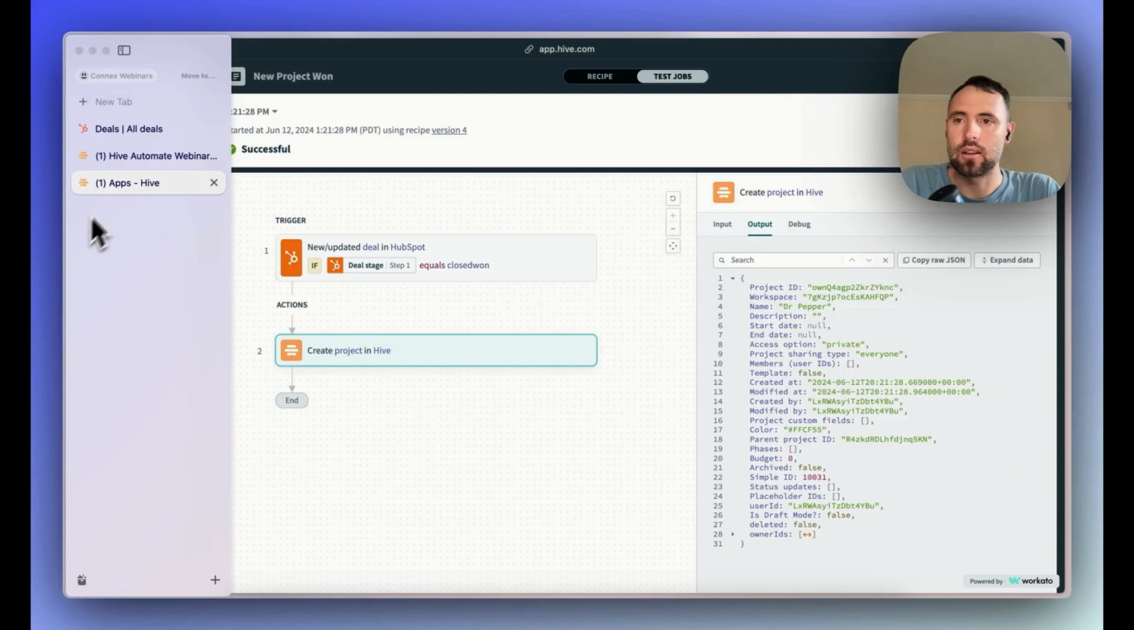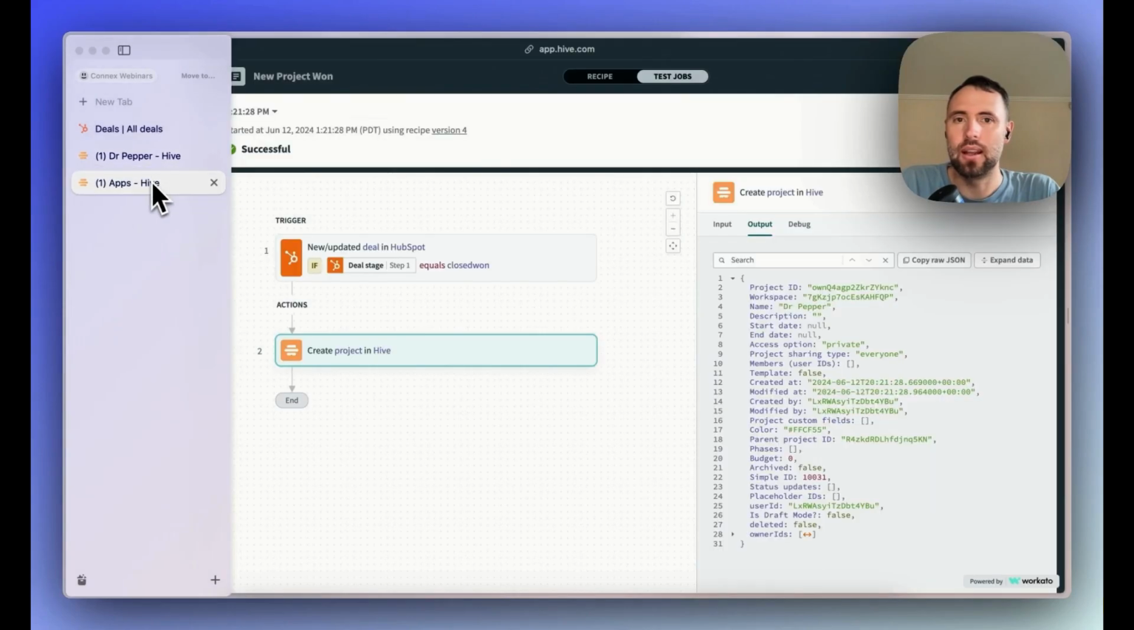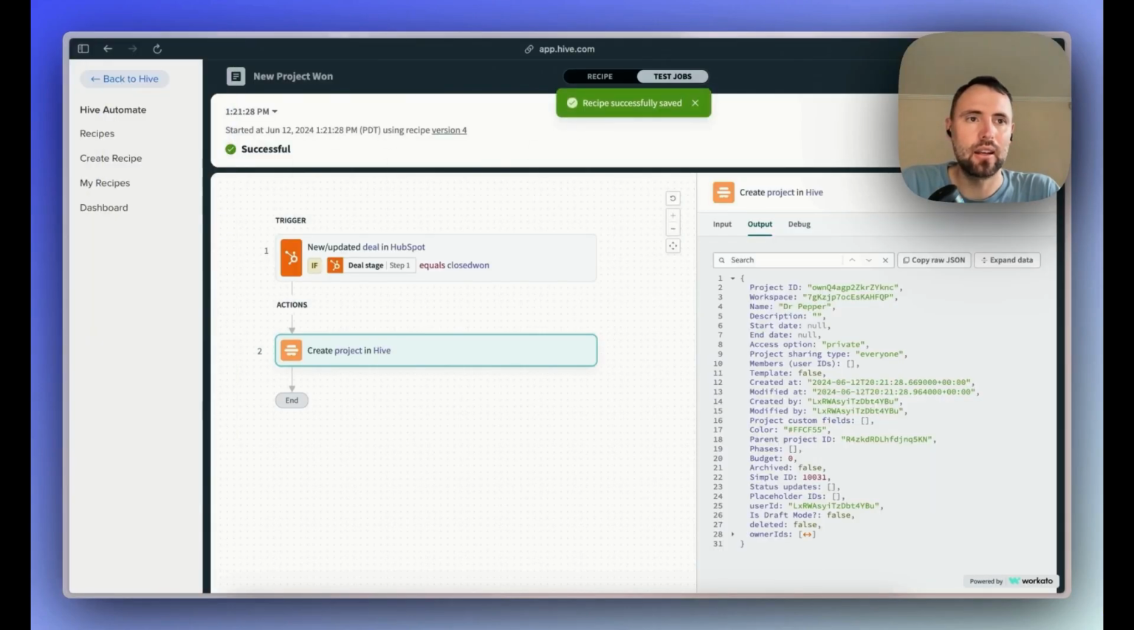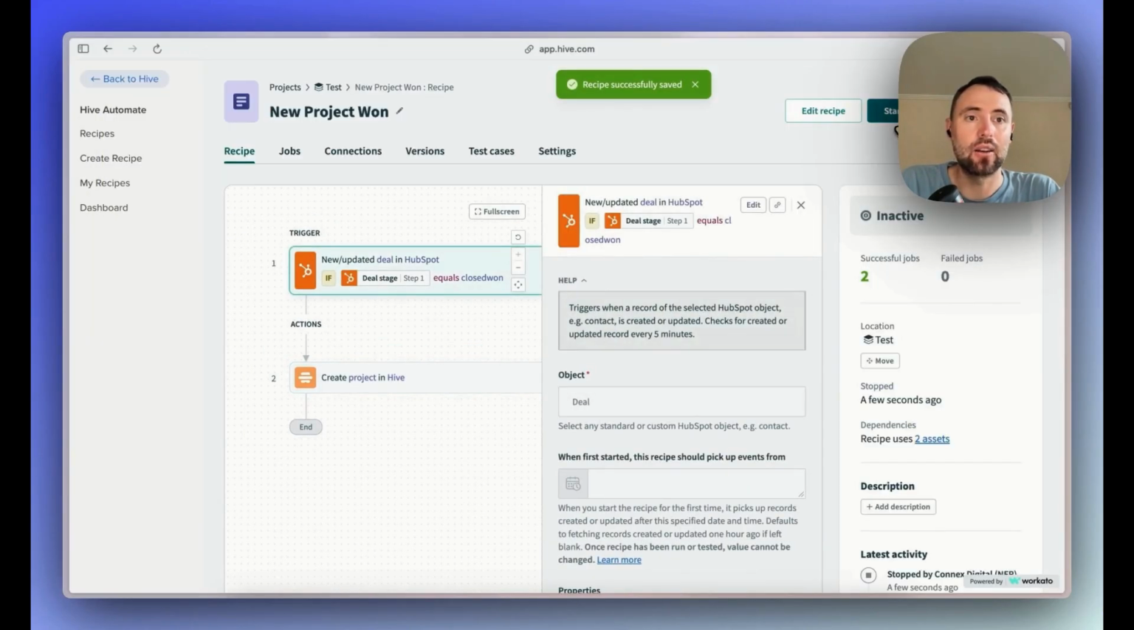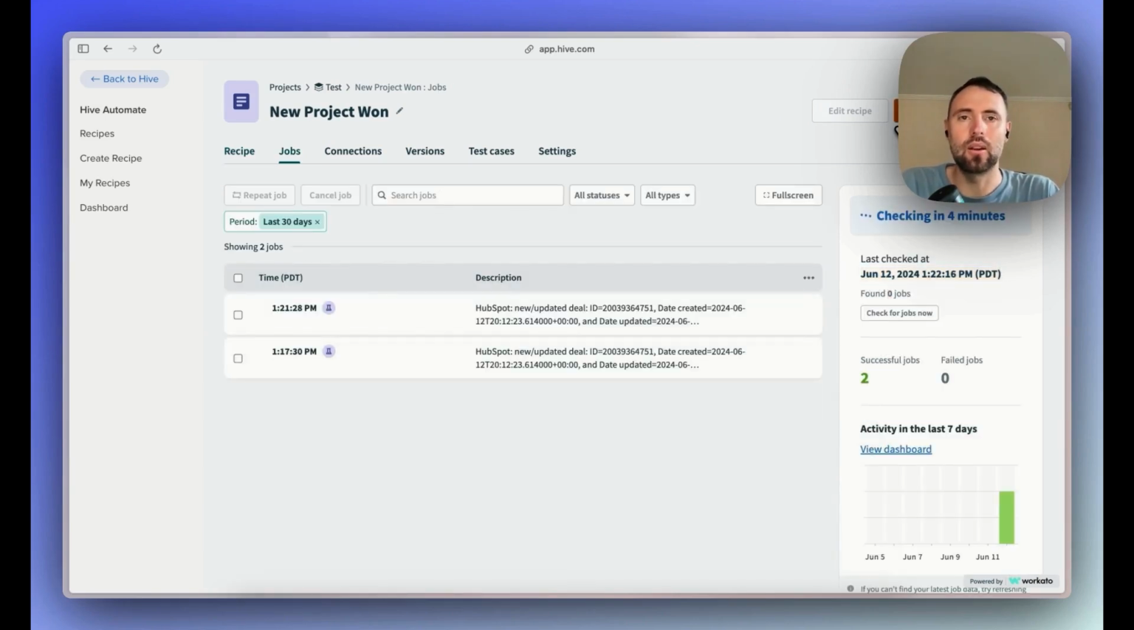To confirm that, let's go to Hive and double check. There you go. Here's the project. Now, the very last step is to click save again, exit the testing, and click on start recipe. From this time, this automation will start working with new deals.